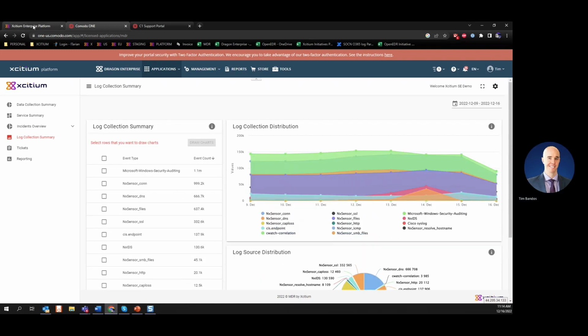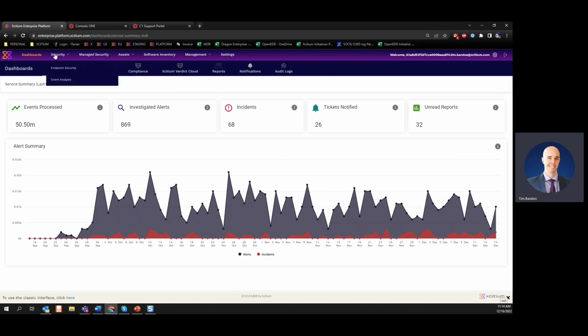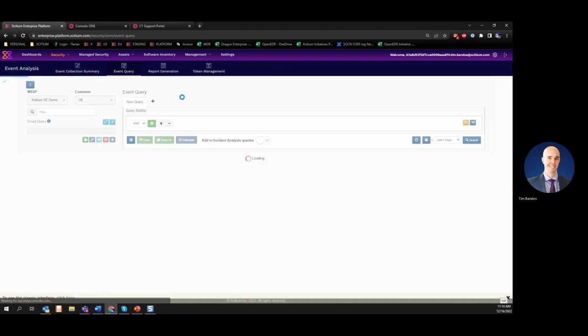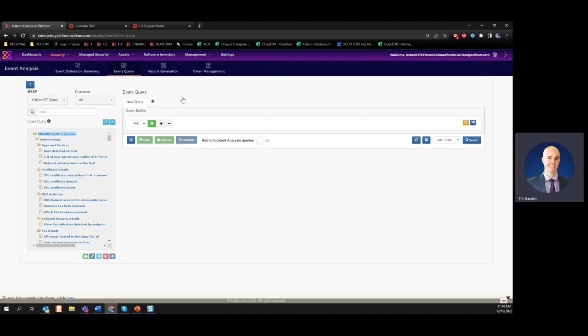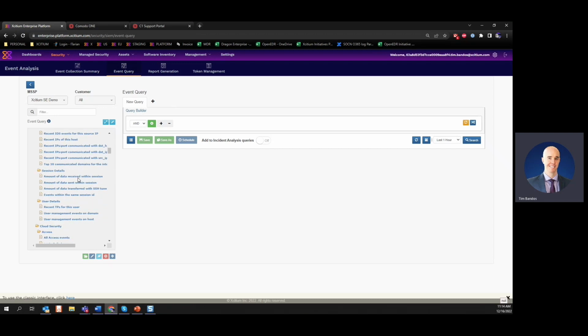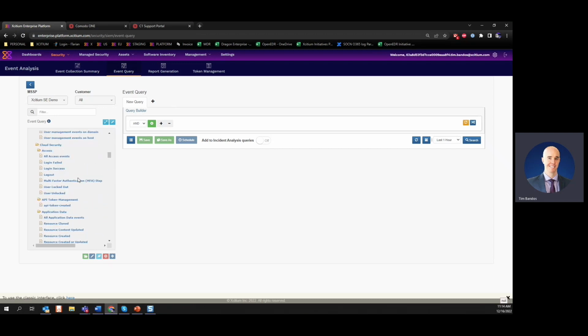Going back to our platform, if we wanted to look at that a little bit further, we can go into the event analysis section and click on event query. Event query is going to give you the capability to run either pre-built queries that we have here off to the left side. So an easy out-of-the-box solution for building custom queries or pre-built queries is available to you. But you can also generate your own with simple operator values.